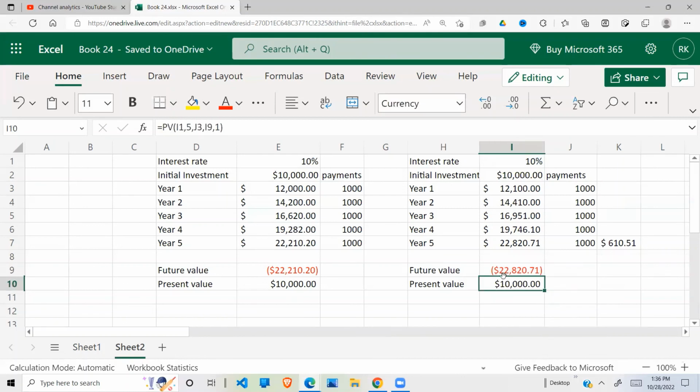So this way, you can use Excel formulas to get the future value, or you can use the future value to get the present value, the value today.